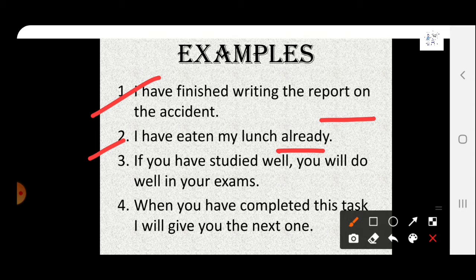If you have studied well, you will do well in your exam. Here will is also used, but if is used in the beginning of the sentence, as here it is used. If we use that in the center, that will be a conjunction. Fine. So we have to be very careful while using when or if. In the same way, when is used in the fourth sentence. When you have completed this task, I will give you the next one. Here also, if we use when in the center of this sentence, then that when will work as a conjunction, not as an adverb.